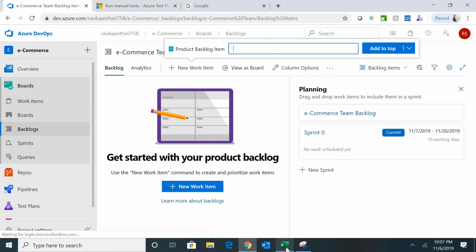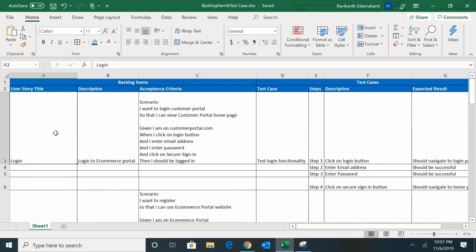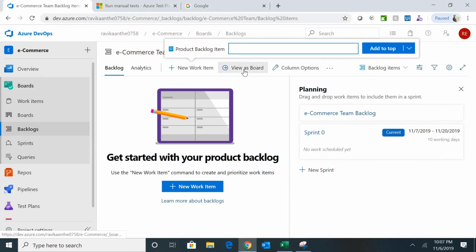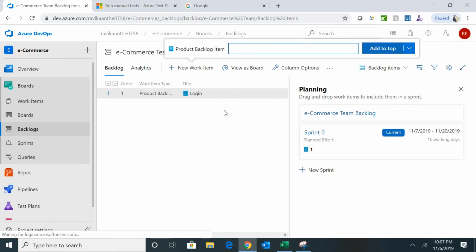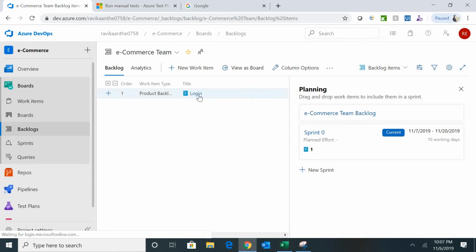I cannot type everything, so I already created my user stories, which can be recorded as backlog. I'm just copying all these things. First we have a user story or a backlog item called login, where we need to test a login functionality. You just click on add to the top, and the backlog item has been added.